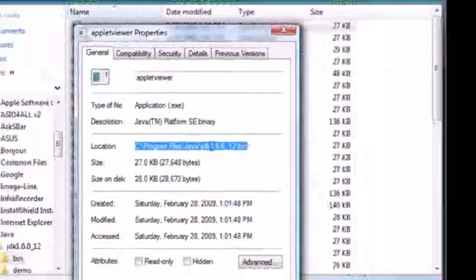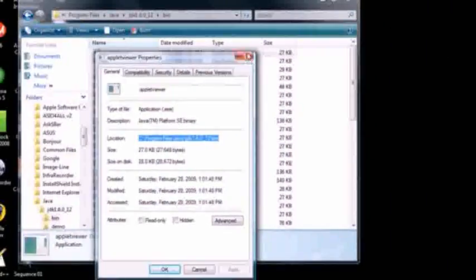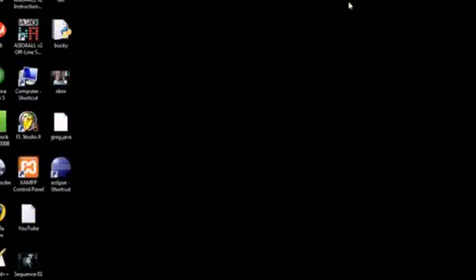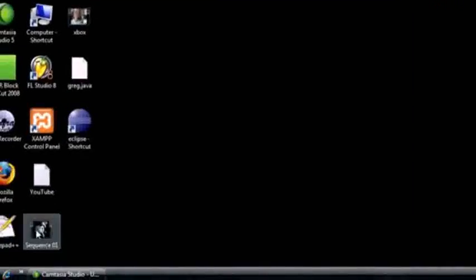Go ahead and X out of that. Now that's where the compiler is. So how do we tell your computer to look there? Well, go ahead and click My Computer again from your start menu.